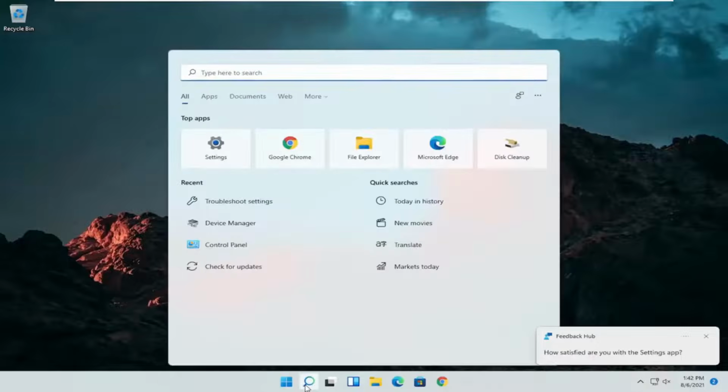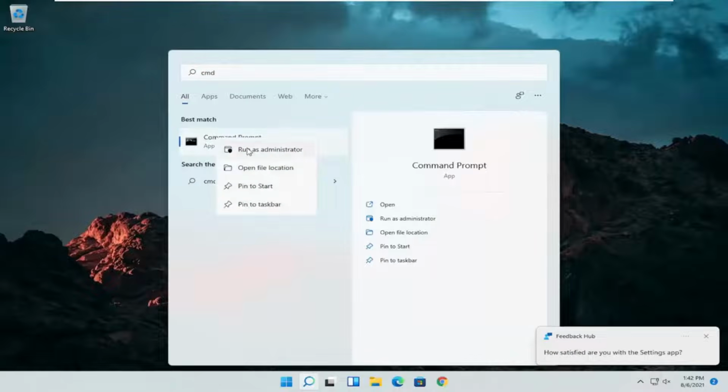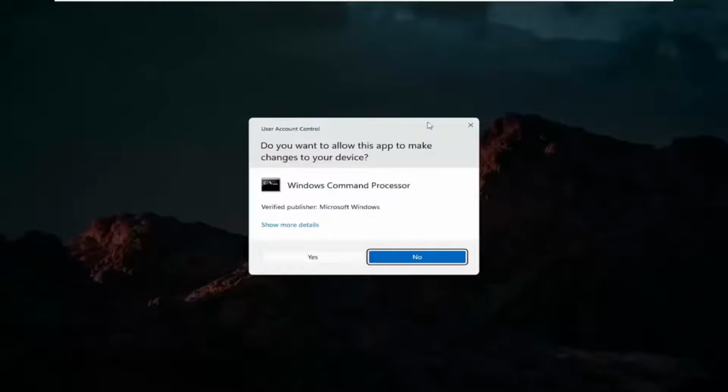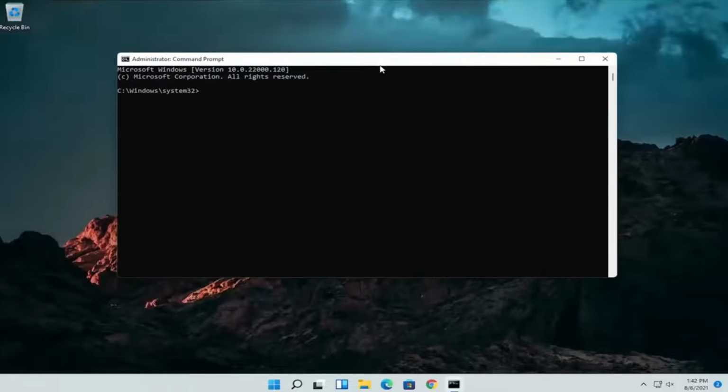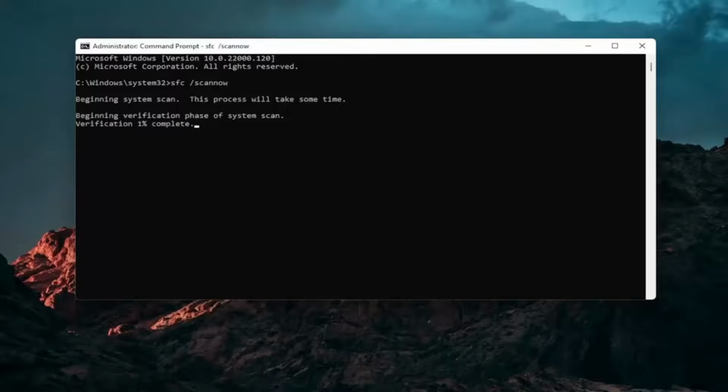So open up the search icon again, type in CMD. Best result should come back with Command Prompt. Go ahead and right click on that and select Run as administrator. If you receive a User Account Control prompt, go ahead and select Yes. And now into this elevated command line window, you want to type in SFC, followed by a space, /scannow. Scannow should all be one word attached to that slash out front. Hit enter on your keyboard to begin the system scan. This will take some time to run, so please be patient.